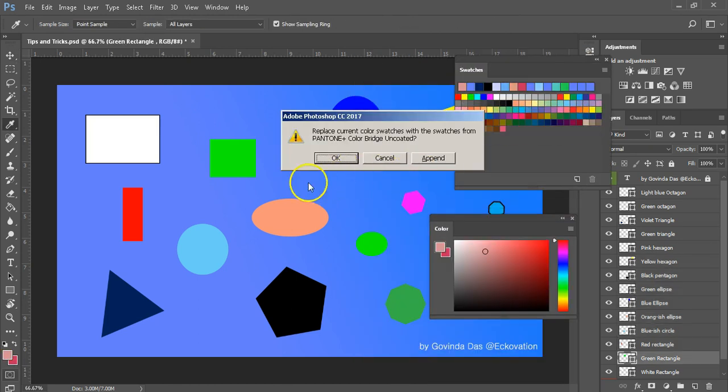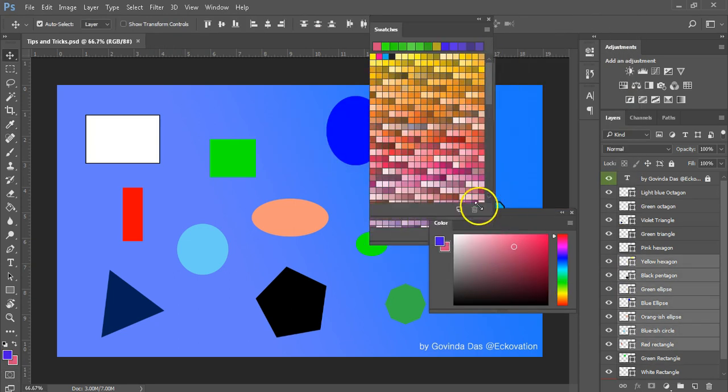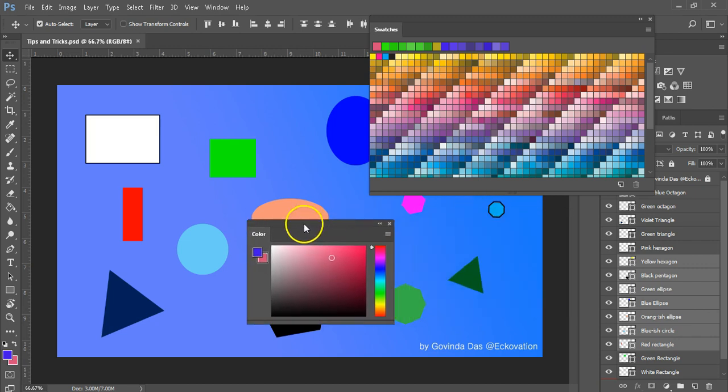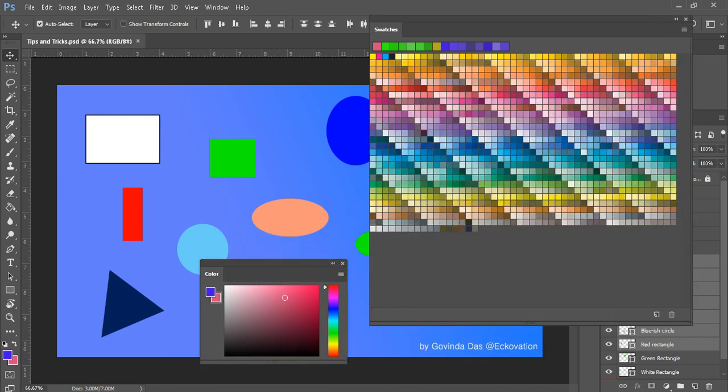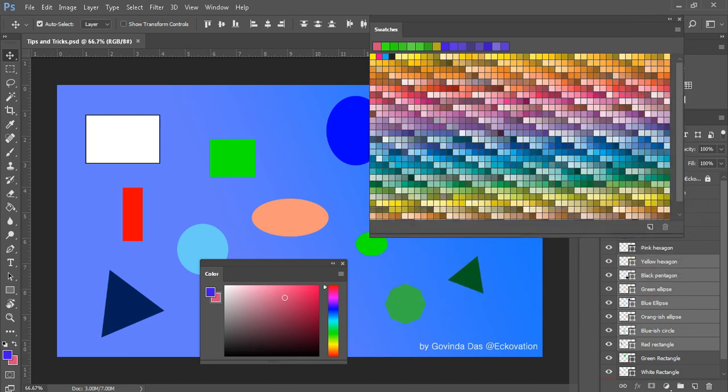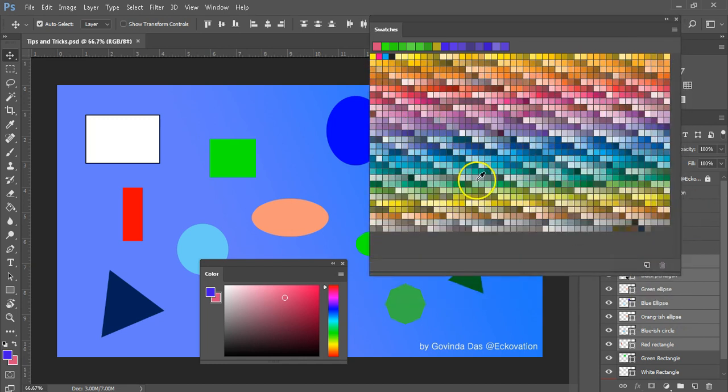When clicked, a dialog box appears to ask you whether you want to replace the current swatches. You can click OK to replace, or you can append to add the library to your current active swatches. For now, we will replace the active swatch with Pantones. And here they are. Pantones are basically used for print media, like books and others. You can see all the colors of Pantone library in the panel. Take a moment to explore them in your own Photoshop interface.